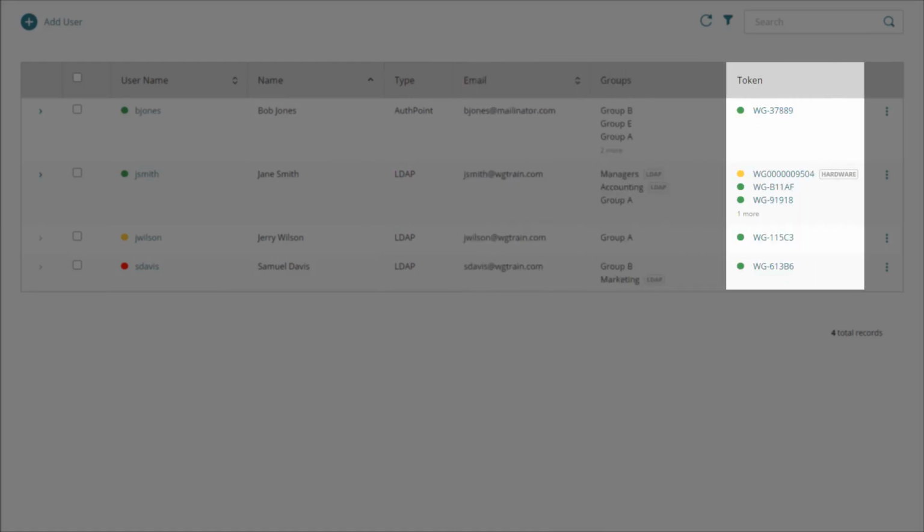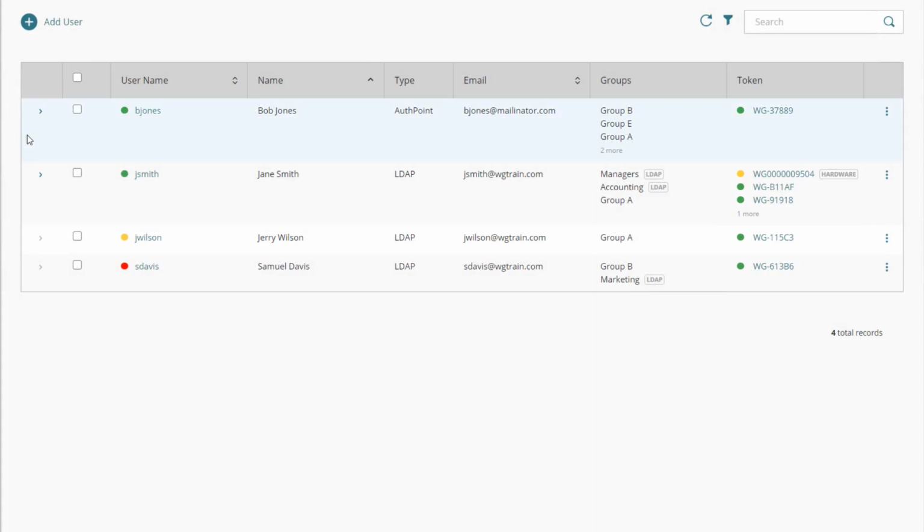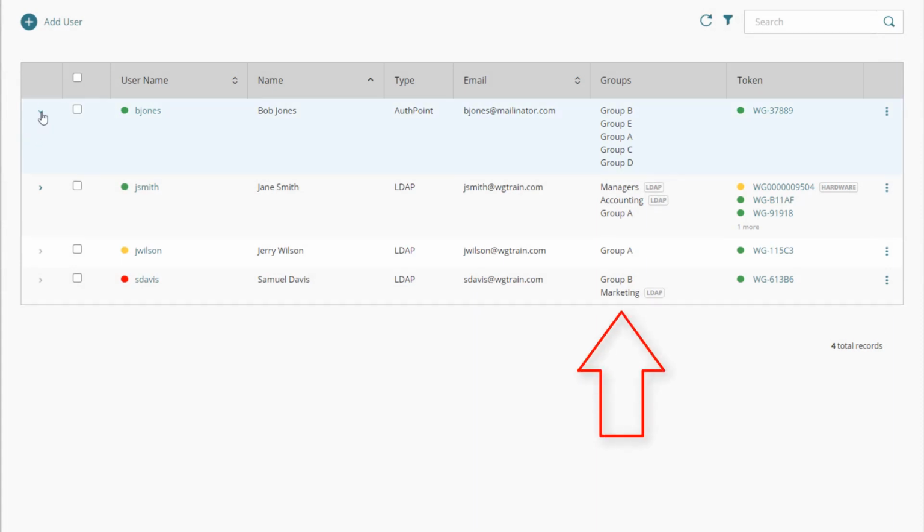and tokens. Users can be members of multiple groups, which may also include their LDAP groups when those groups are imported. Groups are used in authentication policies to define how users authenticate. For more information on how to create authentication policies for your users, refer to the Using AuthPoint Authentication Policies video.